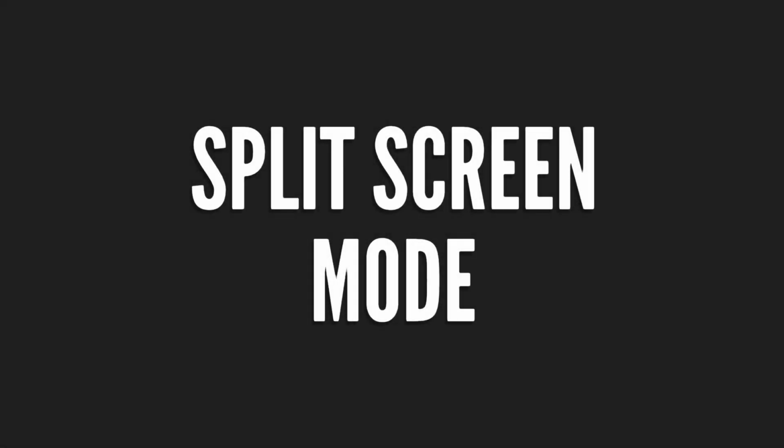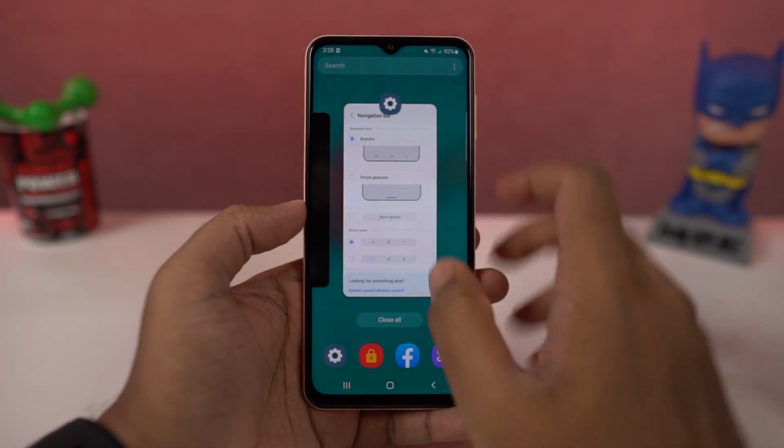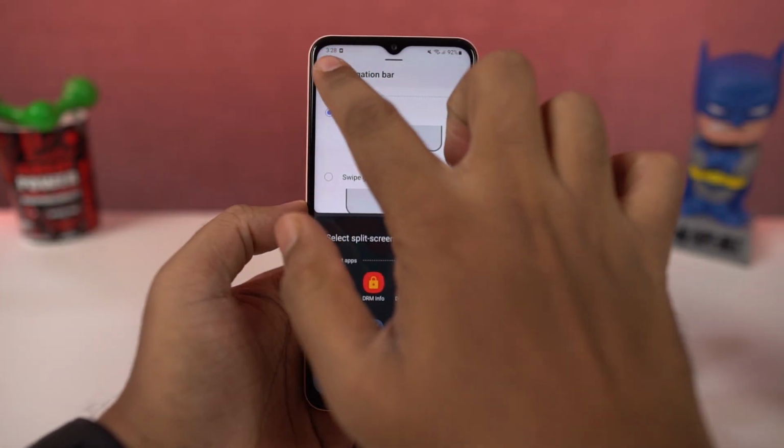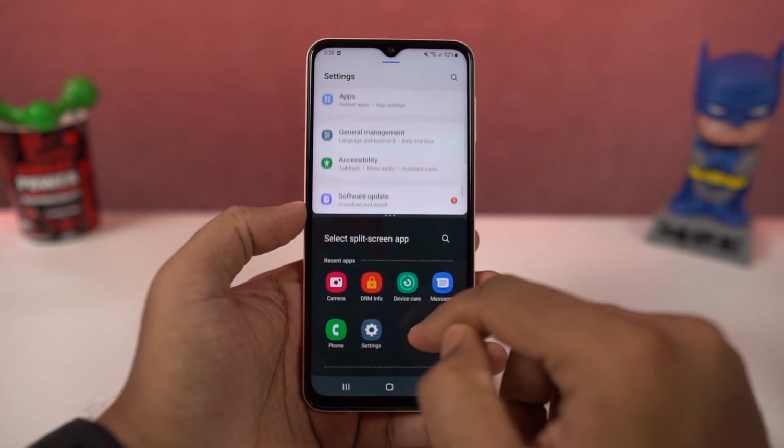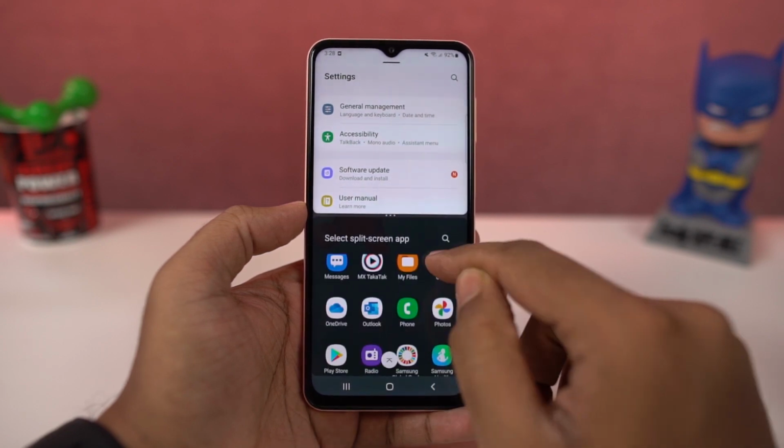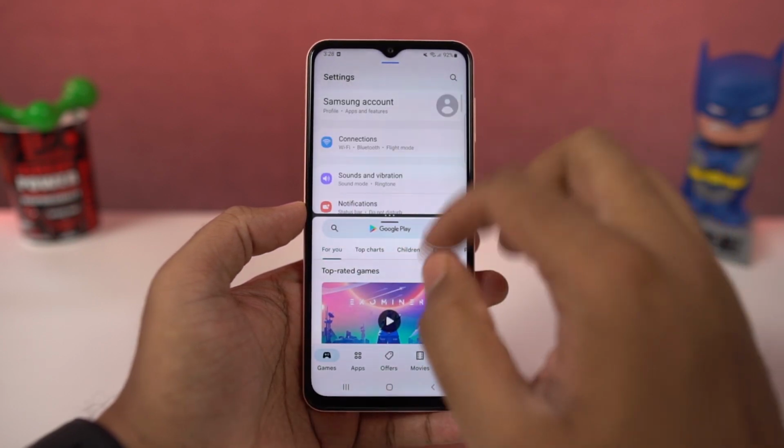Next we have split screen mode. This is how you can enable split screen mode. Go to recent apps page, tap on app icon and then select split screen. This will open the current app in split screen. And from the bottom you can select another app.